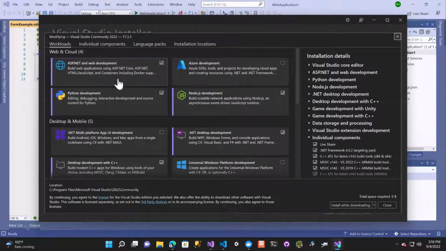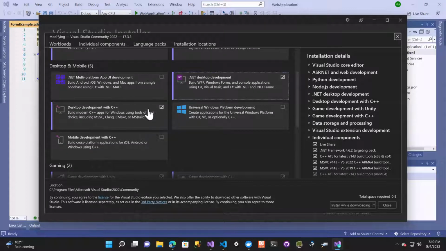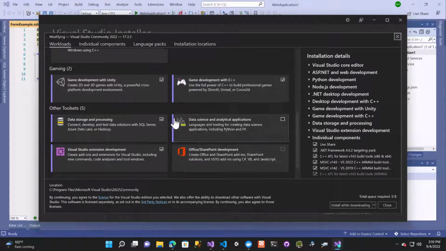As you can see, I have the ASP.NET workload. Of course, this is where we get all of the templates and integration with Visual Studio. I have Python and Node development. You don't have to if you don't want to. I have some desktop development here as well. Again, you don't have to have those. I also have the game development for Unreal and Unity. Again, you don't have to.